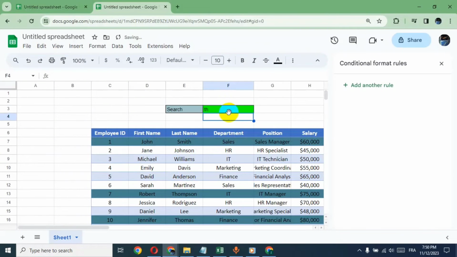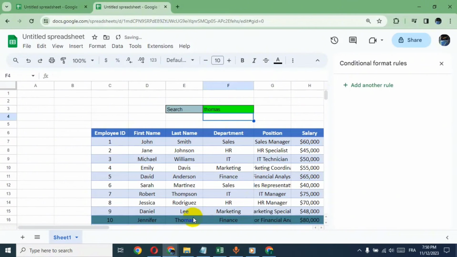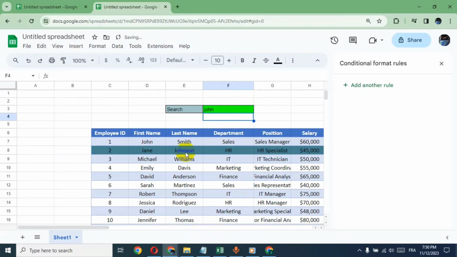TH, all names with TH, Thomas, just Thomas here, Johnson, John. I have one Johnson in the table.